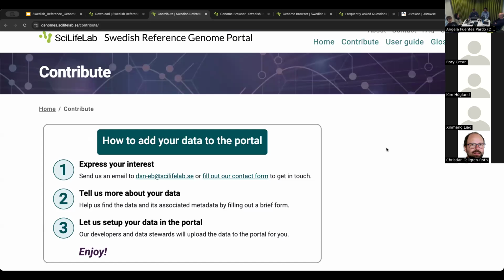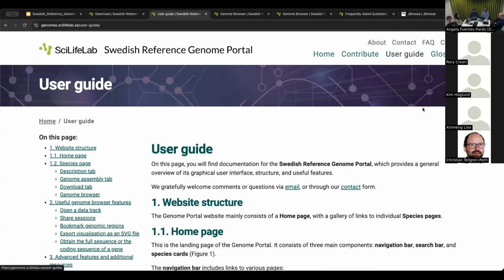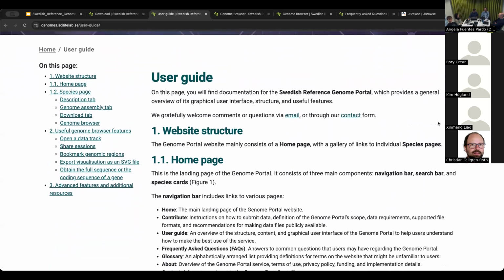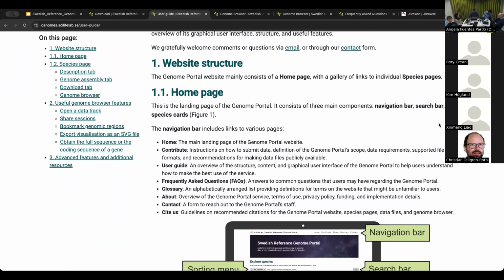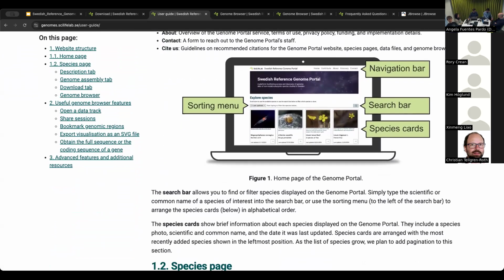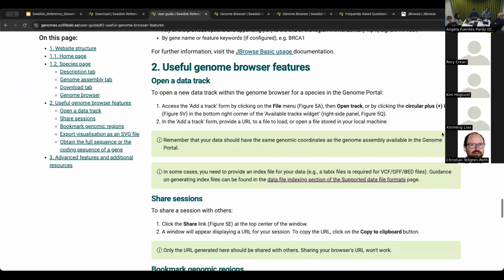But there is some text for you to read here if you're interested. Then we have a user guide, which is basically what I'm saying now aloud in the live demo. We have written that down. So there's a lot of text here to look at if you are wondering about certain parts of the website. We are particularly happy about our small guide to the genome browser.